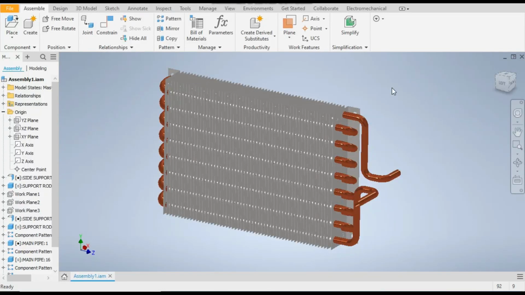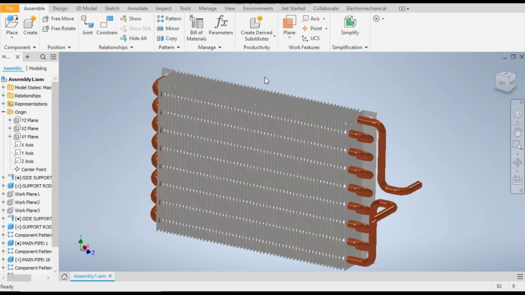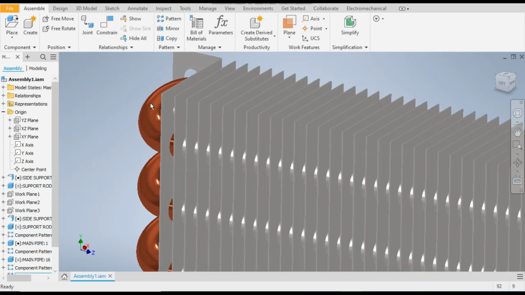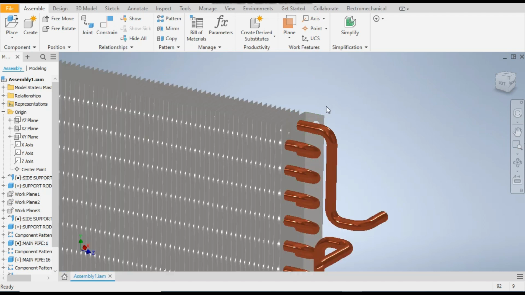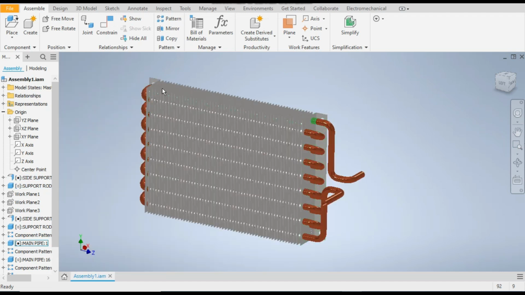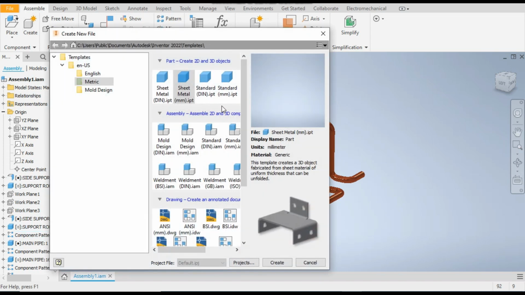Today we are going to construct a 3D model of heat exchanger in Autodesk Inventor software. We will make the heat exchanger in assembly. For that we will make its several child parts. So let's get started with today's modeling. Take a sheet metal part in millimeter.